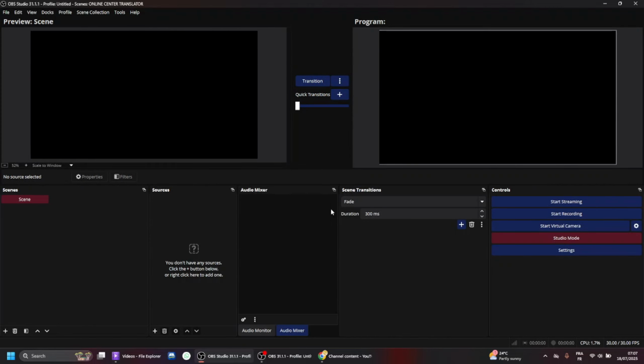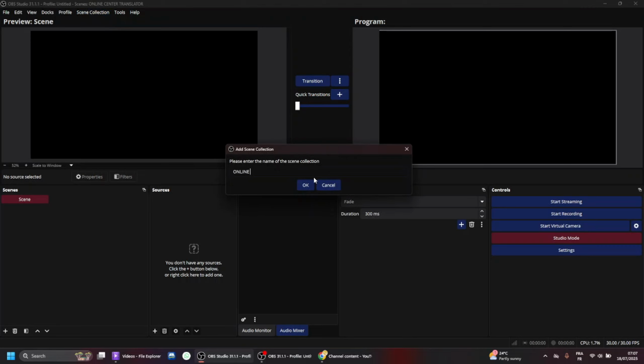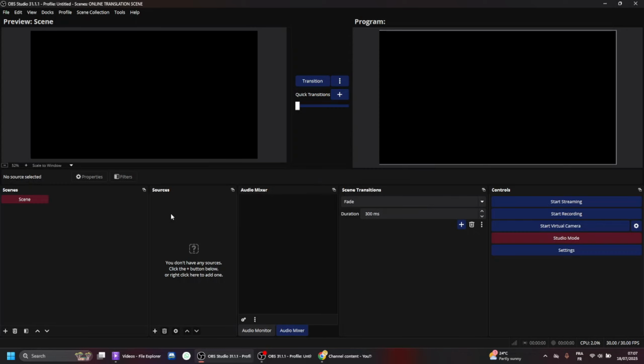When you have this page open, and you're new to it, or if you're not new to it and you perhaps have another scene collection open at the moment, please come to scene collection, click new, and just write new scene, or you can be specific and call it online translation scene. Please do the following, and then we are going to start adding the link of the stream that we want to translate.